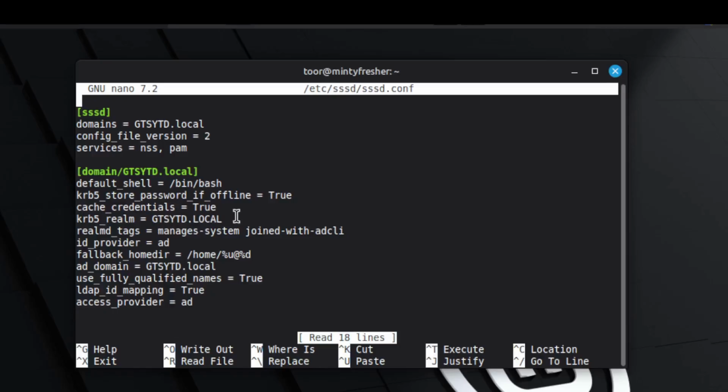Make sure your domain realm is correct. Make sure that you're okay with the fact that you're joined to AD, the AD domain as gtsytd.local. If all of this looks correct to you, at that point, hit Control X to exit out.